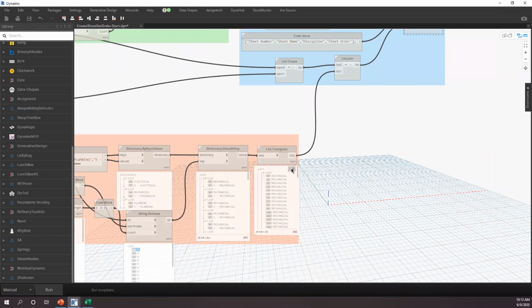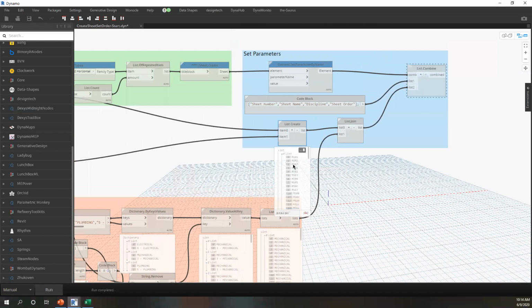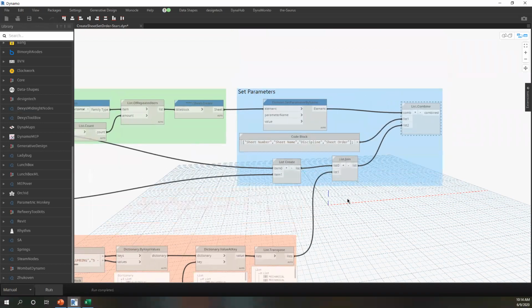The next thing that I'm doing is transposing it. I'm separating the discipline apart from the sheet order, creating a list here of my sheet numbers and sheet names. And if you've seen a previous webinar that I've given, the method that I use to set multiple parameters at one time, I utilize this List.Combine node. So if you wish to understand this a little bit further, you can go back and see that webinar. I've also posted on LinkedIn how I use this, a definitive description of what's going on.